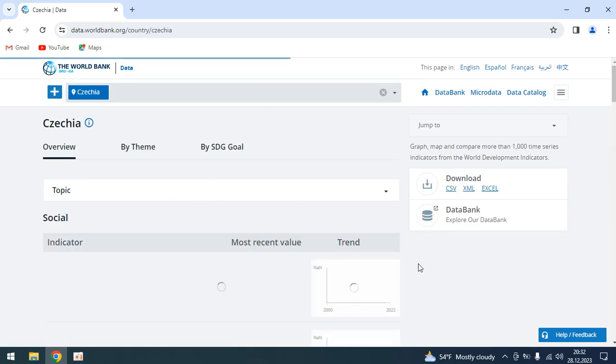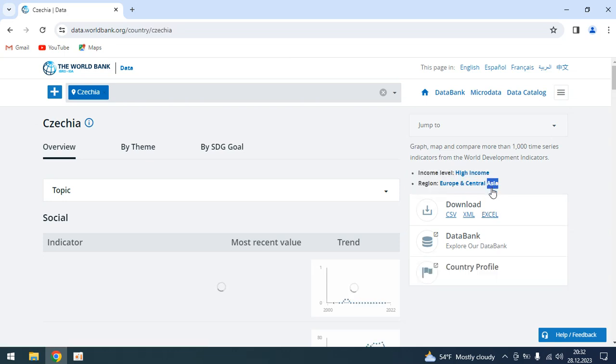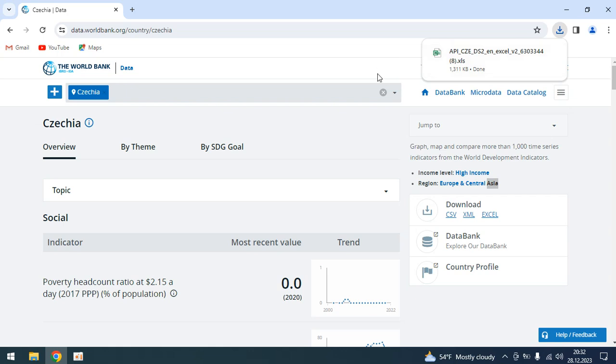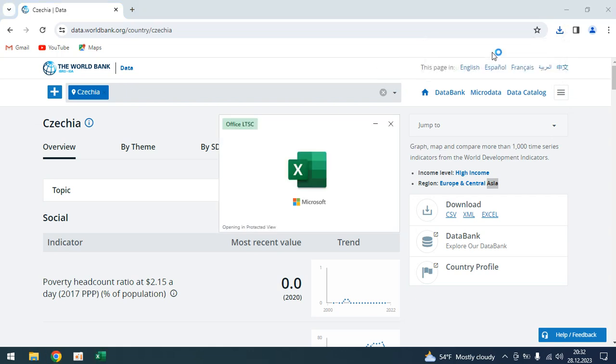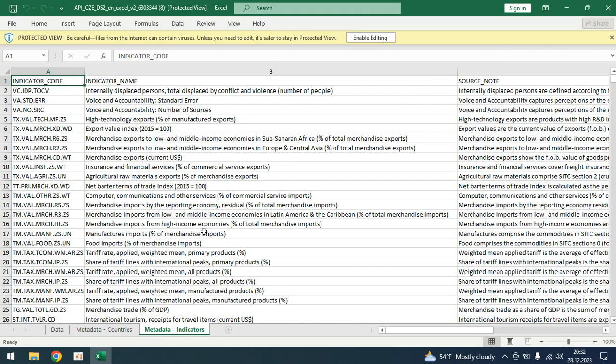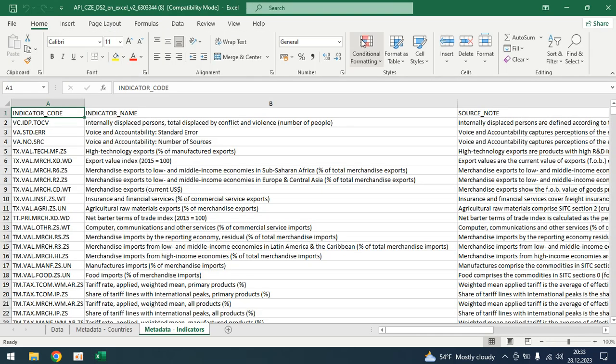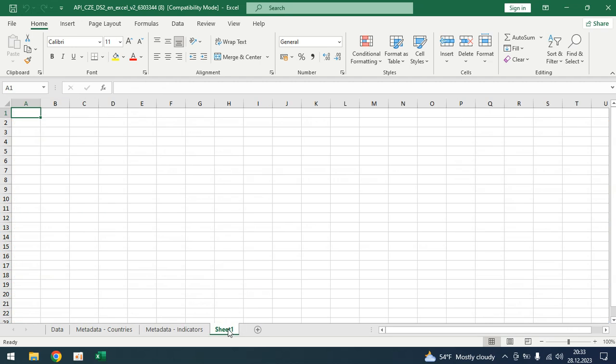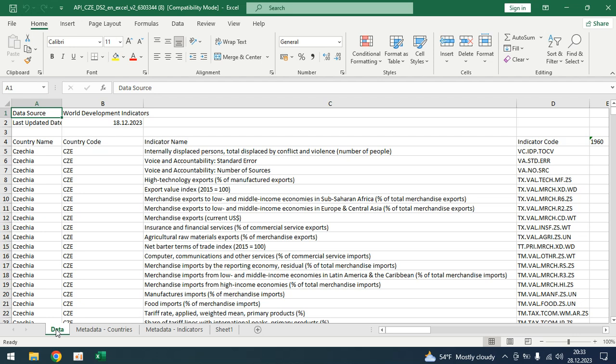So now we need to download the Excel file, because we only need the Excel file. After downloading the Excel file, we need to click to it and open it. So after opening this file, we need to enable it for editing, and then we need to add the first new sheet where we will transfer all data on a transposed version.